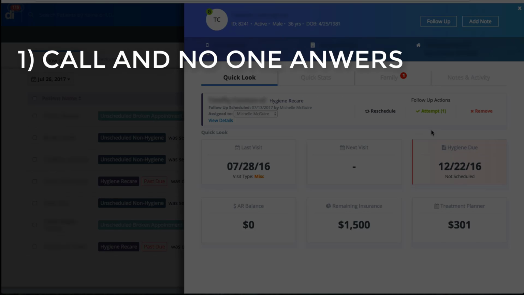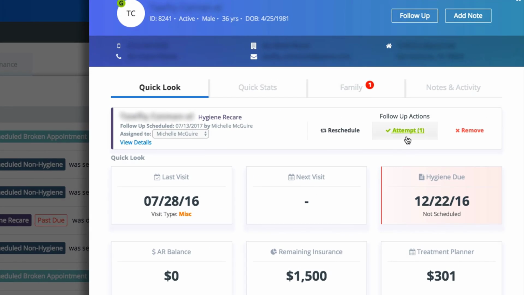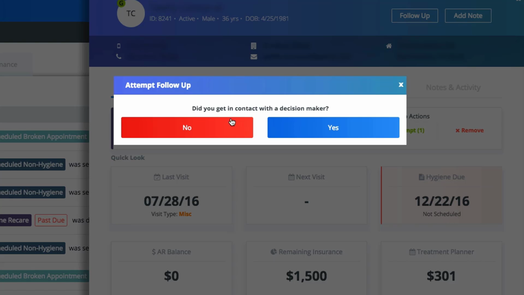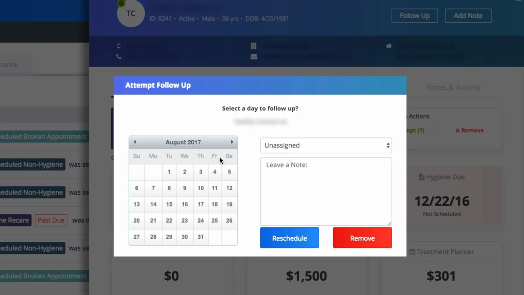So first scenario, we call and no one answers. A lot of times you'll go and make calls and simply just get people's voicemail. So, did you get in contact with the decision maker? No. From here, it'll ask you when you want to be reminded to follow up with this patient again. I want to call this patient again on August 21st, 2 weeks from now.